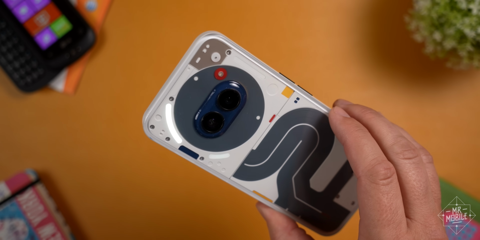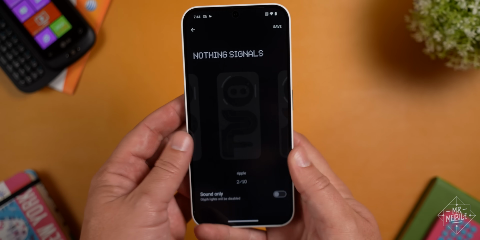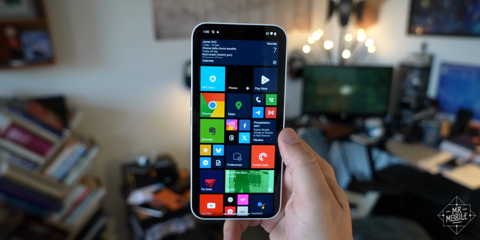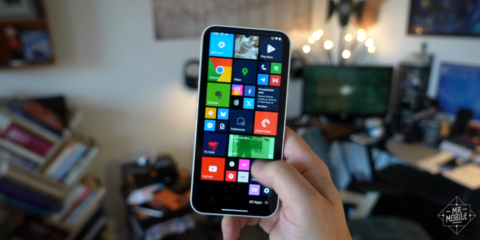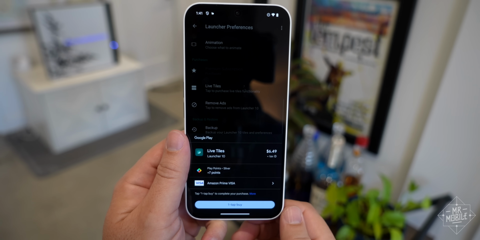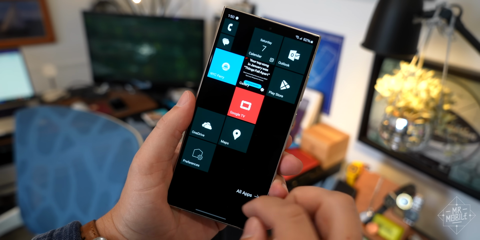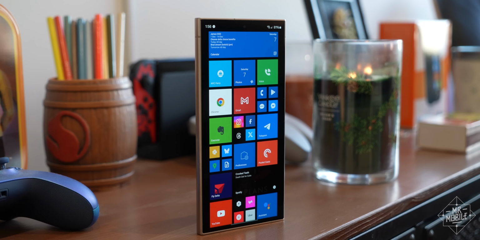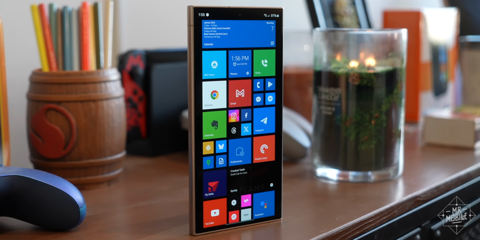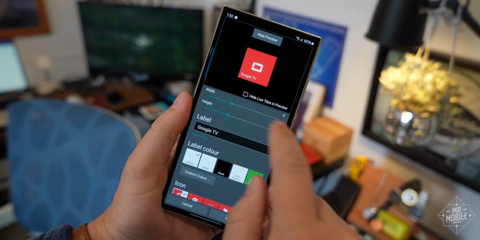I first installed Launcher 10 on the special edition Nothing Phone 2A, just because I think it's a fun piece of hardware that hasn't gotten enough love on the channel. But the more I asked Launcher 10 to do, the more it tended to bog down on this phone, especially when I sprung for the extra fee to unlock live tiles to show my notifications. So I went back to the more potent S24 Ultra, whose boxy corners and beautiful display better fit the aesthetic of Windows Phone anyway. Kind of reminds me of a Nokia Lumia 1520. And then I resumed the tweaking.